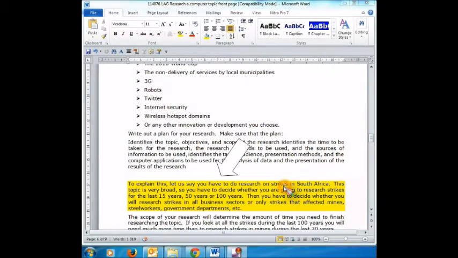So let us look, for example, at research strikes in South Africa, which seems to have taken the headlines this last year. The topic's very broad. So first of all, you're going to decide, are you going to do the last year? Are you going to do it over the last 15 years? So you've got to decide on a time span. Then you decide whether your research strikes will be in all business sectors, for example, the mining sector, or only those, in other words, all sectors, steelwork, government, or just mines, for example.